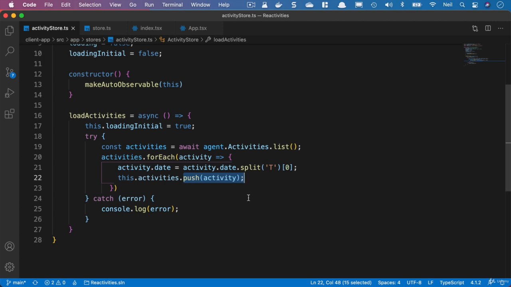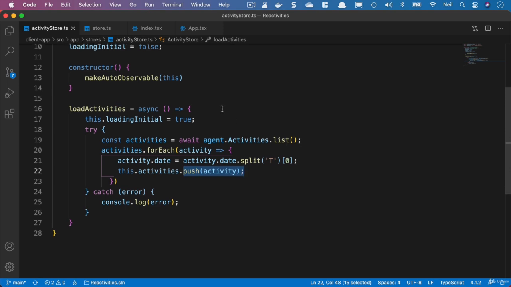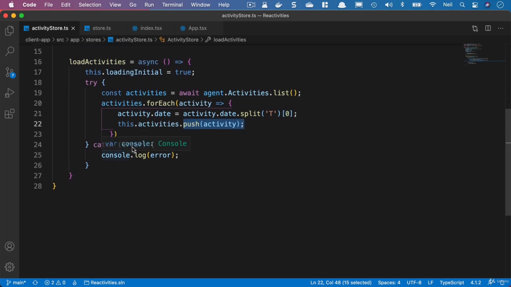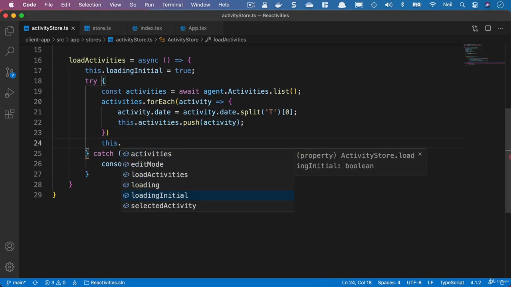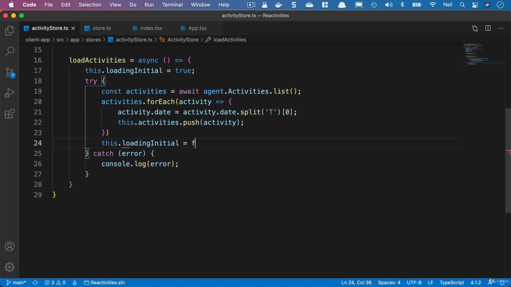MobX creates mutable objects that we can and should mutate directly. It does not use immutable structures. So we can mutate our states inside our method here, and that's what we're going to be doing. And after this action, and we have our activities populated, we can then say list.loadingInitial equals false. And we'll also take this line and we'll copy it in our catch block as well.